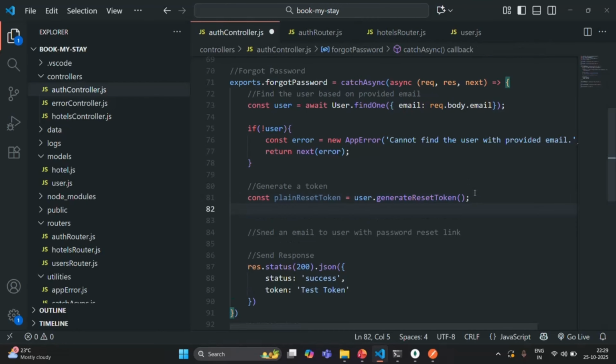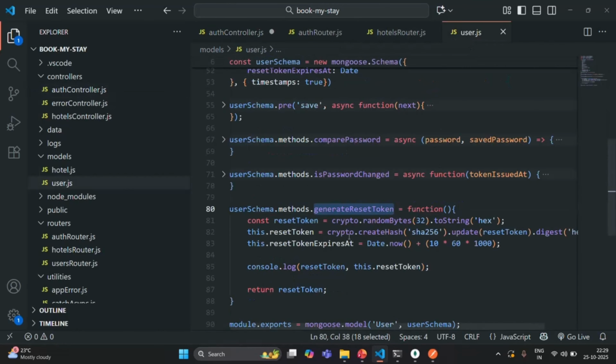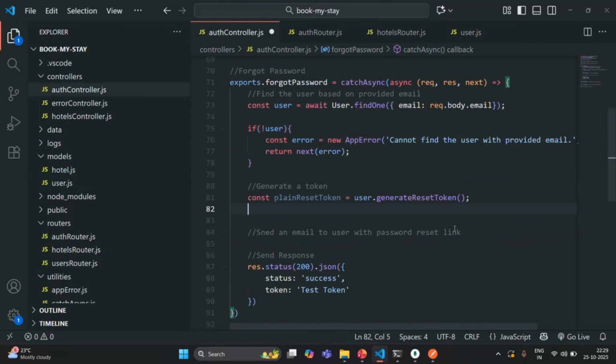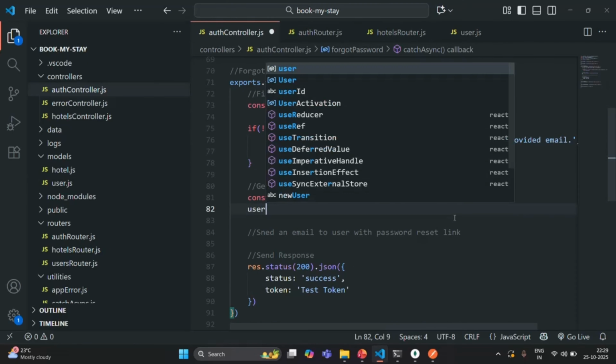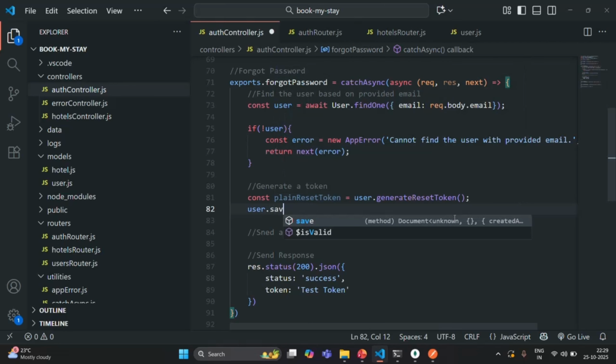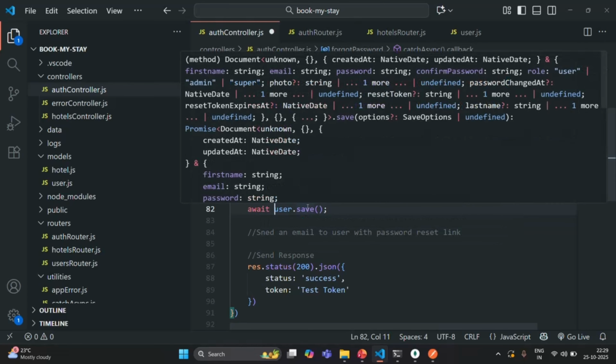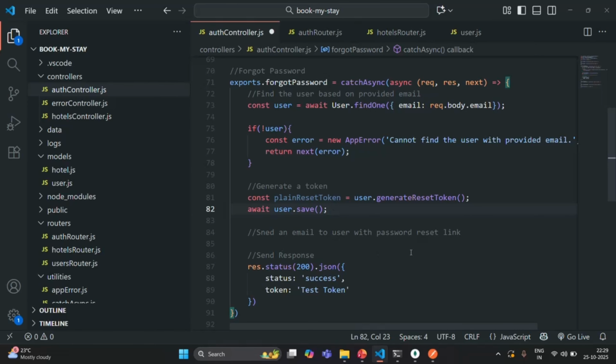And also, as I mentioned, here we have simply set the reset token and reset token expires at field value, but it is not yet saved in the database. So we are also going to save them. And for that, on this user instance, again, we are going to call the save method. And since we are calling the save method, it is going to run asynchronously. Before that, let's also use the await keyword. So we want to wait for this save method to complete its operation before we move to the next line.